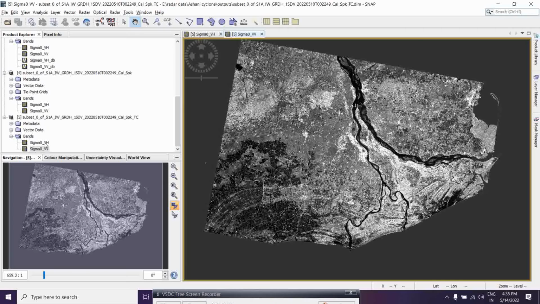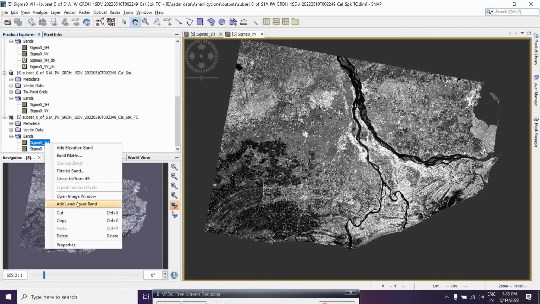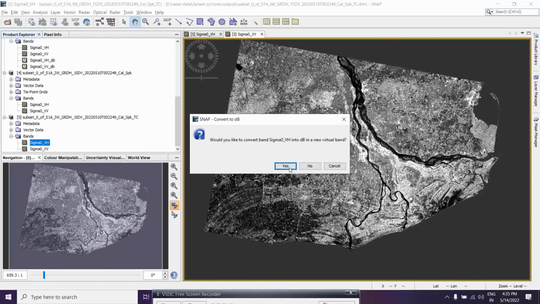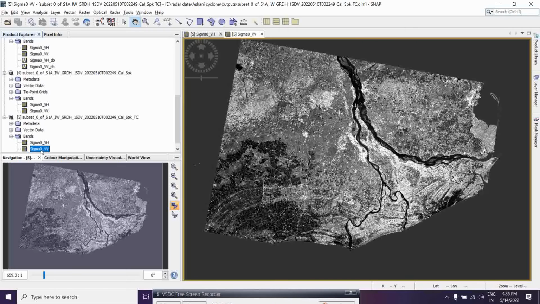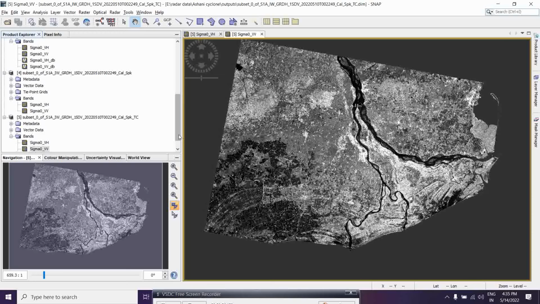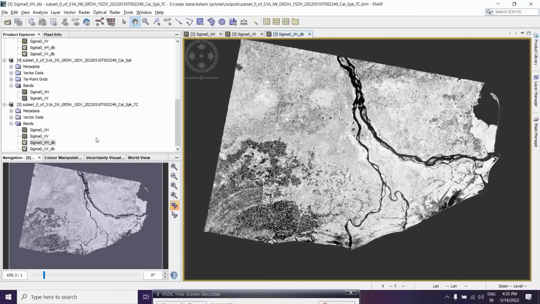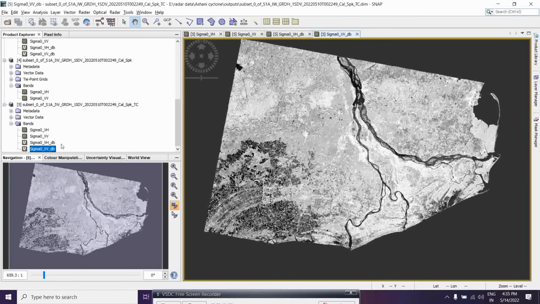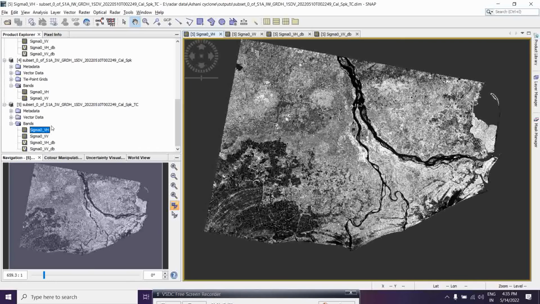If you want to make it linear to dB, you can convert it here, and here also you can convert linear to dB. Just see here, this is how it looks. That is the way you can convert it. Now the final thing which we are going to do is the composite image.